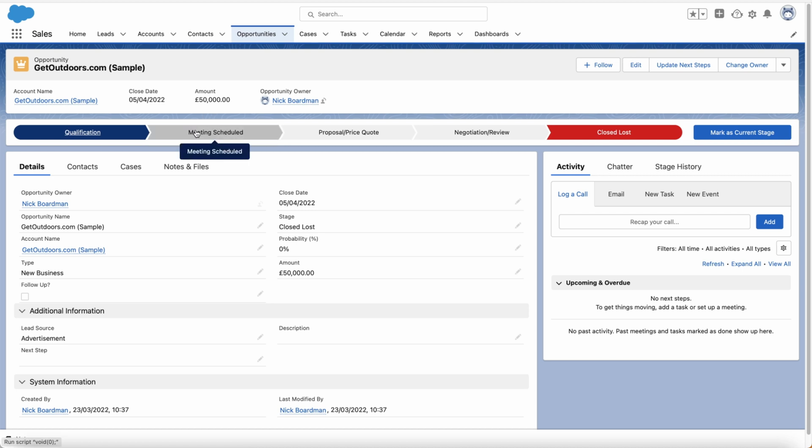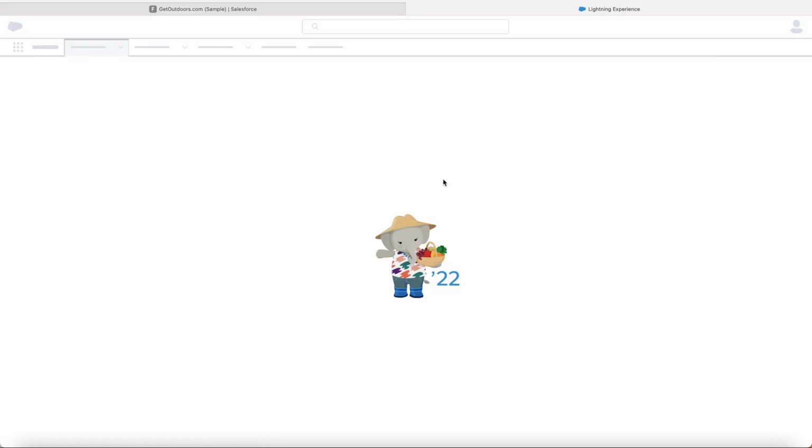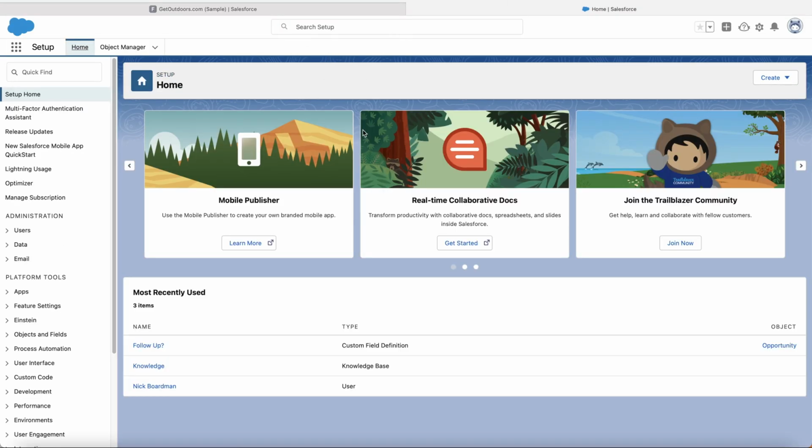It is very simple. It may appear slightly more complex, just as a warning, but genuinely, it is a really simple process to do. So what we need to do is go to the cog in the top right-hand corner here, and it's called Setup, and then we need to go to Setup. So just press the Setup button. And this will take us into the back end of the Salesforce system.